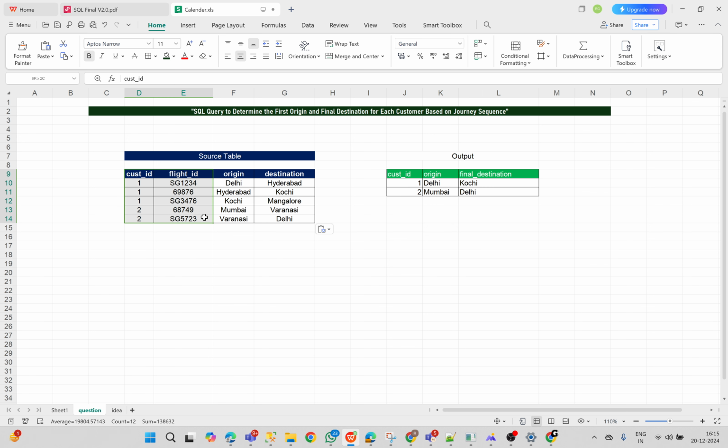This data is related to the airline industry. You will see customer details, the flight details, and the source and destination, origin and destination. Basically, this particular passenger is traveling in this particular flight and is going from this place to this particular place. By using this source table, we need to generate this particular output. So let's see what this output means.